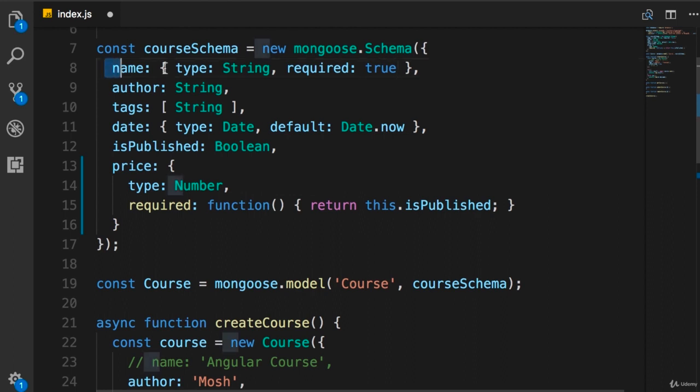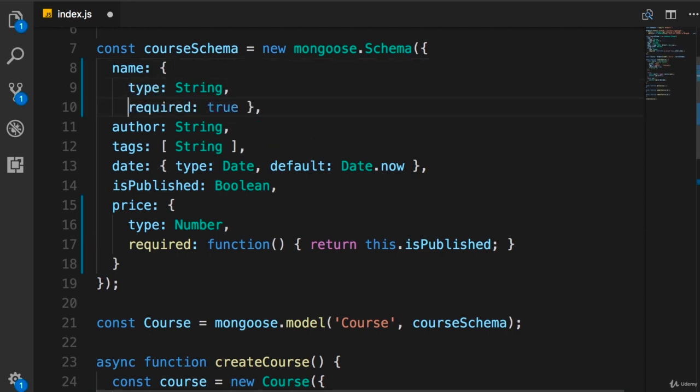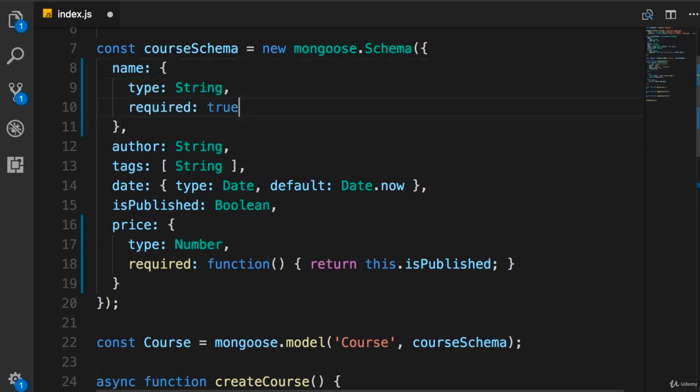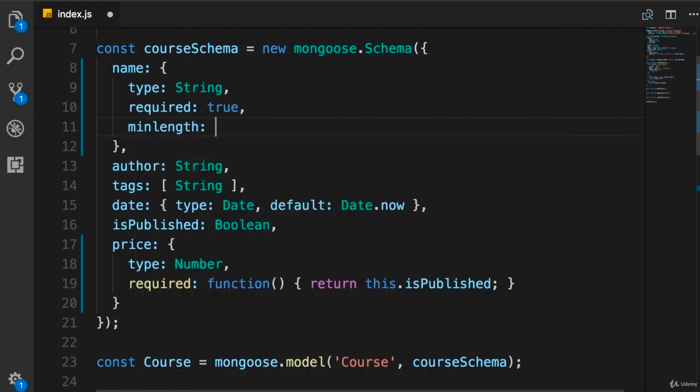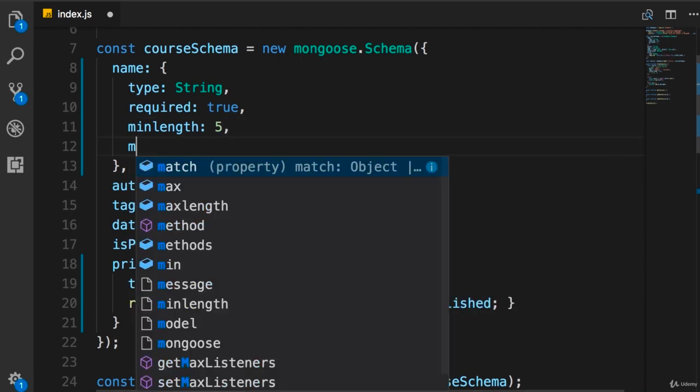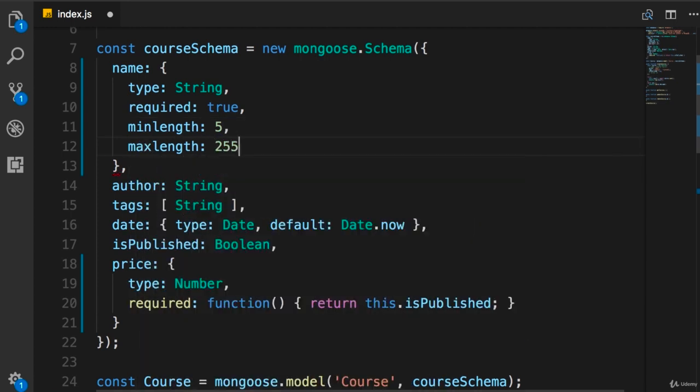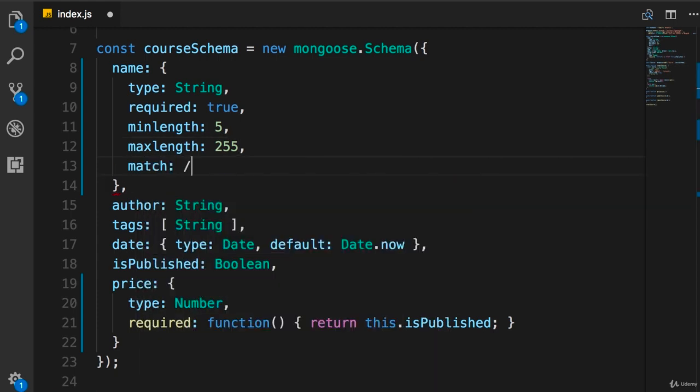For example, with strings, we also have minlength and maxlength. Let me show you. So I'm going to break this down. Here we add minlength. Let's say we want to make sure we have at least 5 characters here. We can also set maxlength. Let's say 255 characters. We also have match, and here we can pass a regular expression. Now in this particular case, it doesn't make sense to apply a regular expression on the name of a course. So I'm going to comment this out.